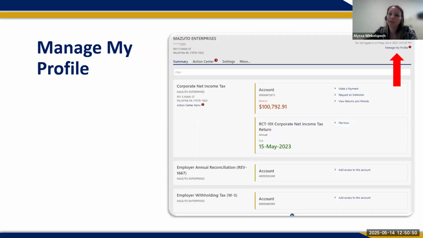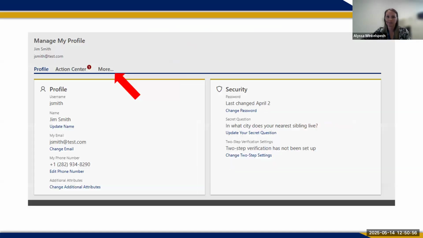Okay, let's discuss the Manage My Profile link in this top right-hand corner. So if you select that link, once you're on the Manage My Profile, you will be able to see the details regarding your myPath account. You can update the email attached to the account, the two-step verification action, and the phone number, just to name a few of the items.